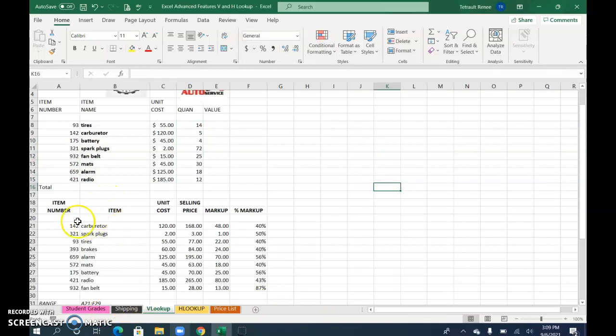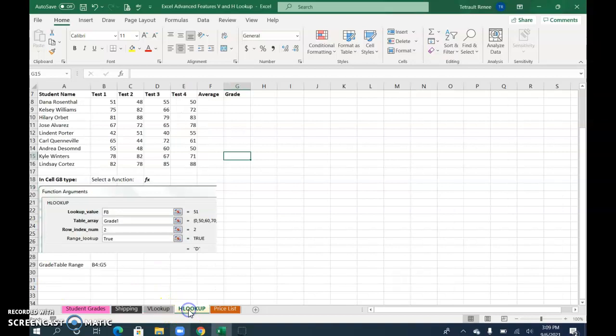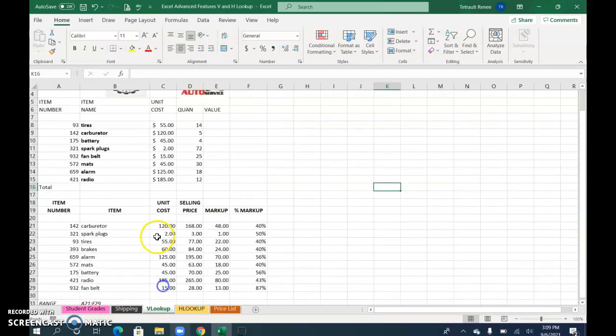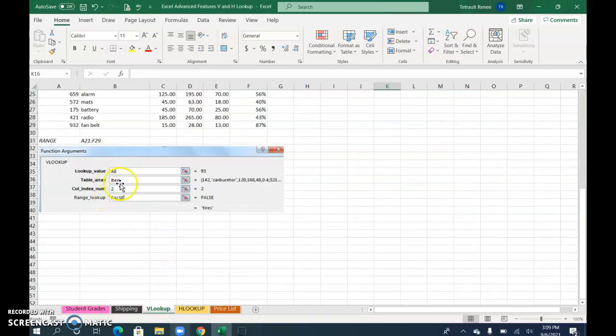So that's VLookUp when you're going vertical down. This HLOOKUP is if you were going horizontal across, the grades and the letters. I also have the directions down here for what you would fill in the VLookUp.